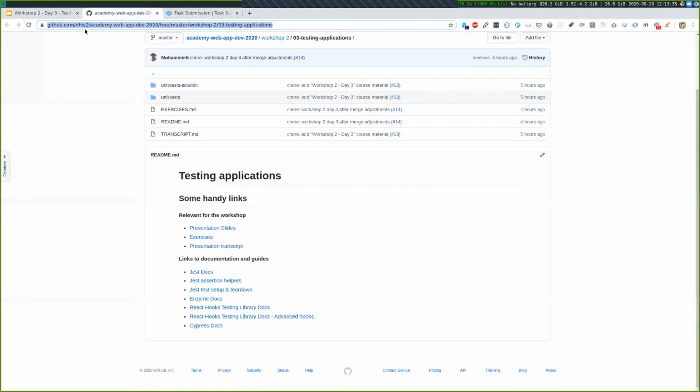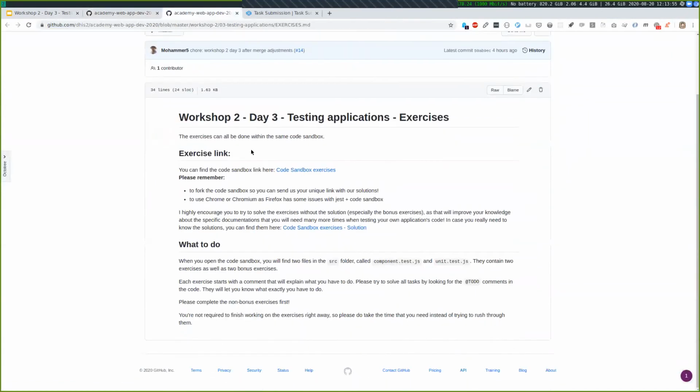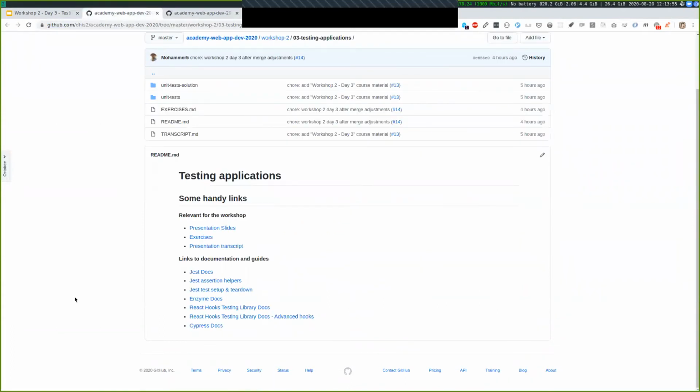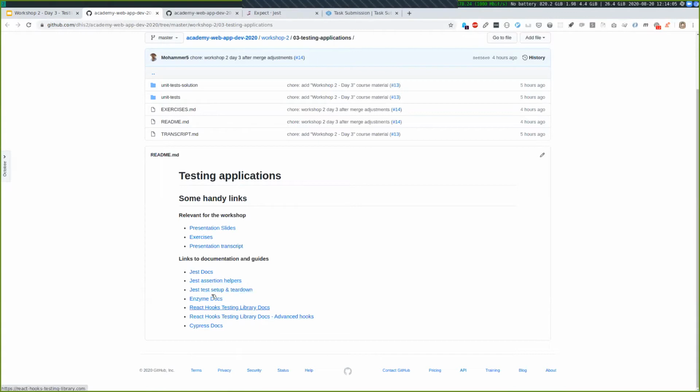I'm going to share this link with you as well on Slack right now. And it contains the link to the presentation slides that you saw, a link to exercises, again, which is just the same text that you saw on the Academy course, and some more links that might be useful to you when looking into specific topics like what assertions you can do. You can have a look at that as well. Enzyme, or when you want to test React hooks as well. I also included a link to the Cypress docs if this is of any interest to you.